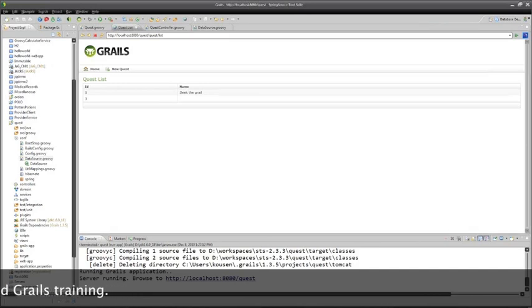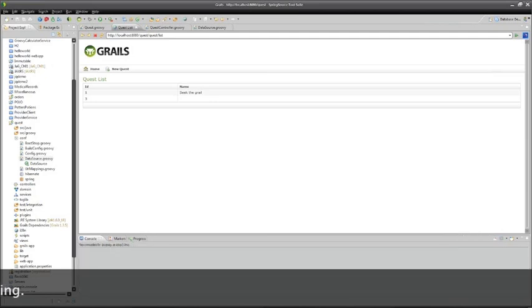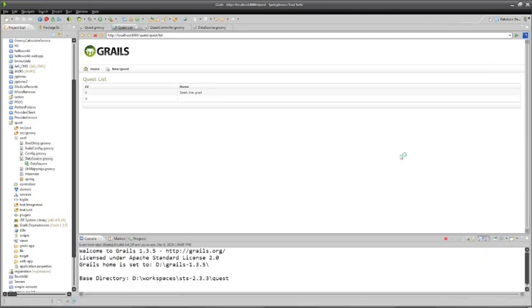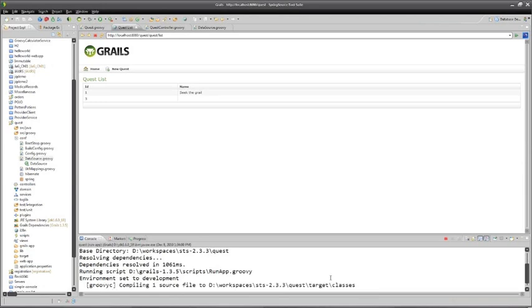Run app for the quest here. Again, this is unfortunately happening on my other screen. I'm not able to drag it over, but it's just a shortcut way to start up the application.